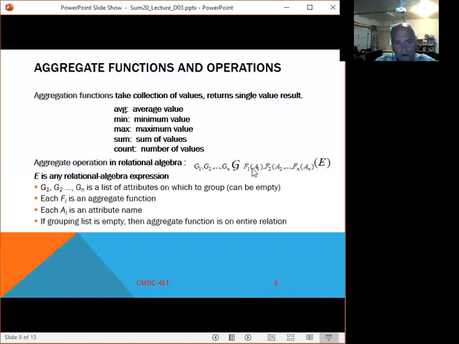The functions can be, let's take an average of that column. Let's find the minimum value in that column. Let's find the maximum value in that column. Let's sum the values in that column, or let's just count the entries in that column.